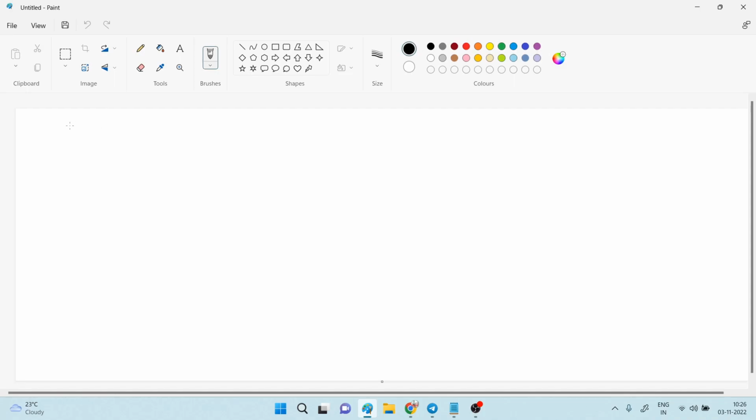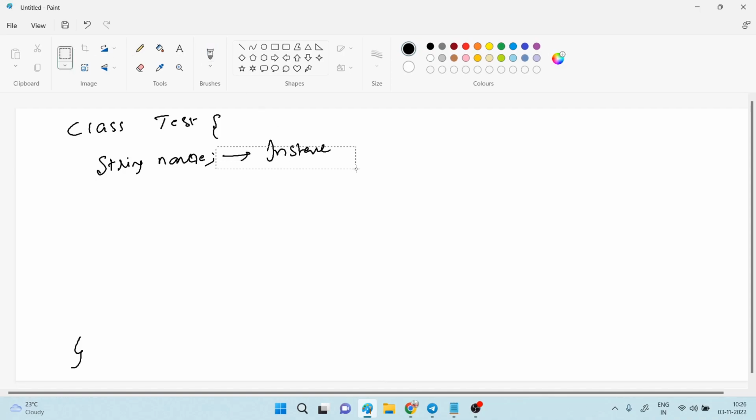Now observe here. Suppose we consider a class Test. In class Test you have two variables. First one is String name. Which type of variable is it? It is an instance variable, correct, guys? Which type of variable is it? Yes, sir, it is an instance variable. So it is an instance variable.